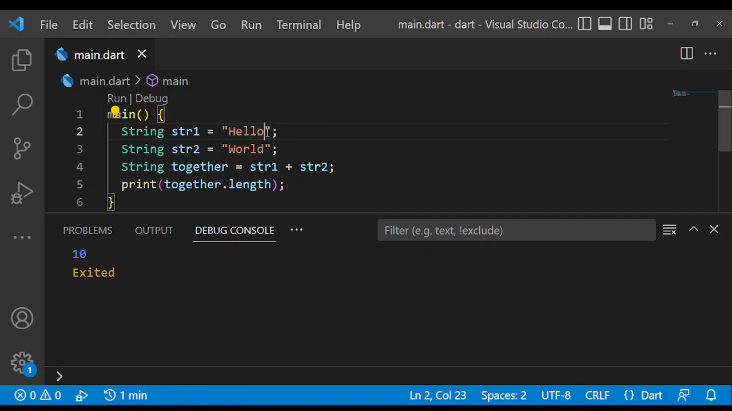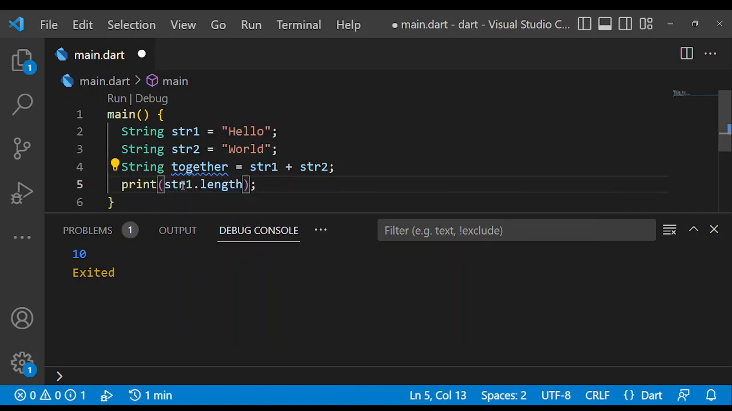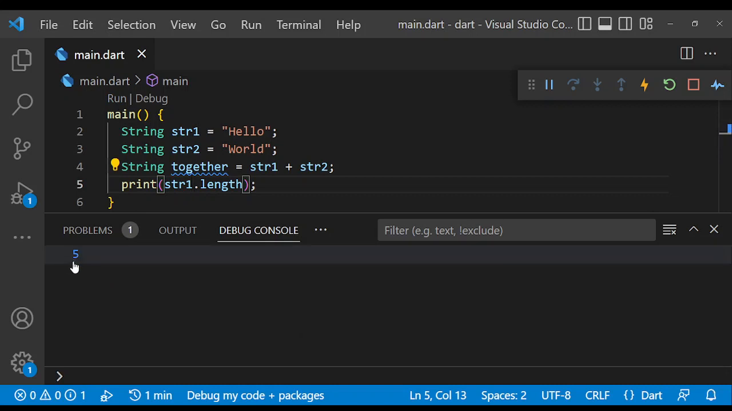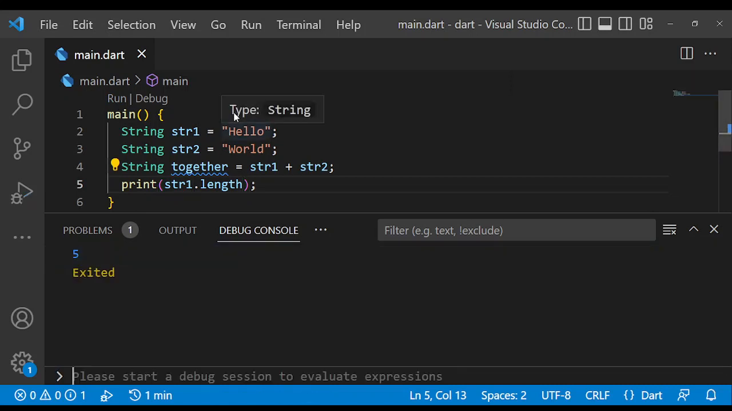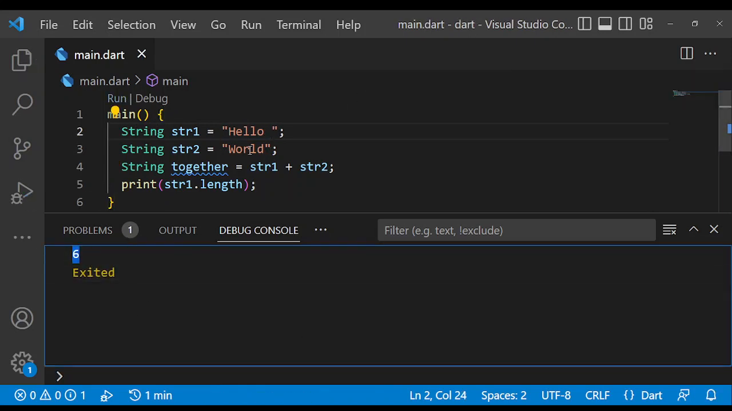If we add space just like that, we can also do the same thing with str1. We can just say str1, then length, then automatically you're going to have 5, because there are 5 characters here: 1, 2, 3, 4, 5. If we add space, it's going to be 6 now. So everything in here is considered to be a character.